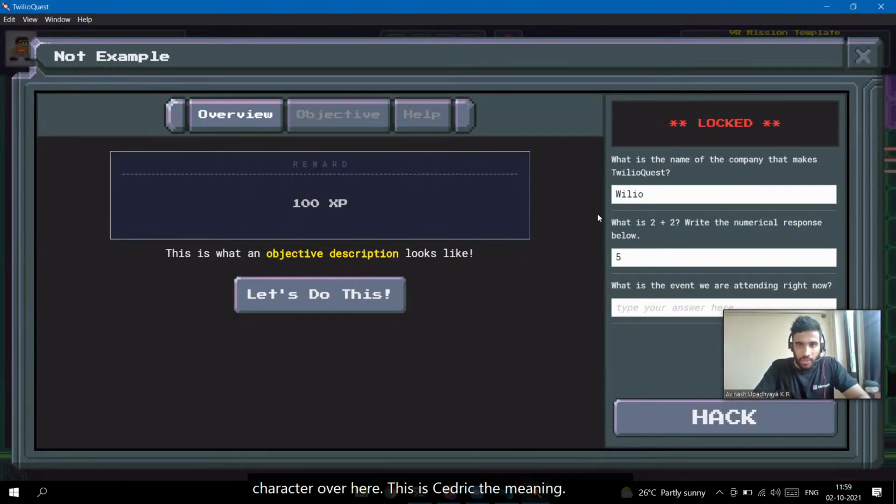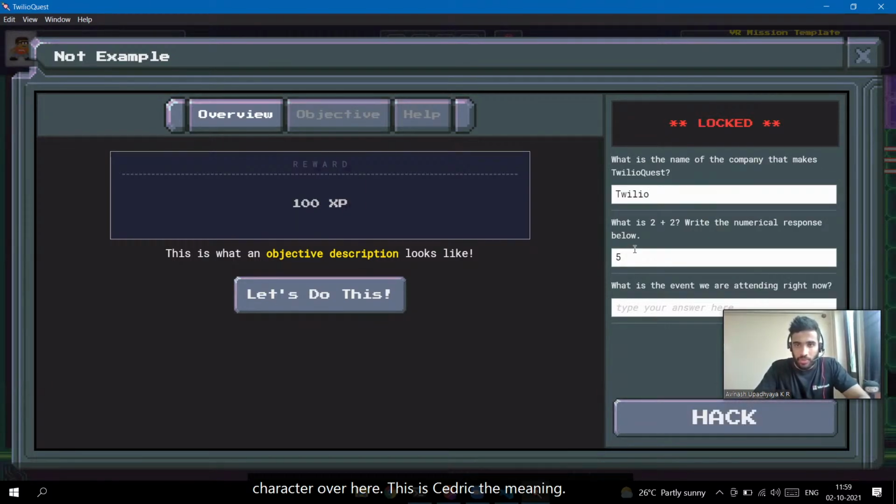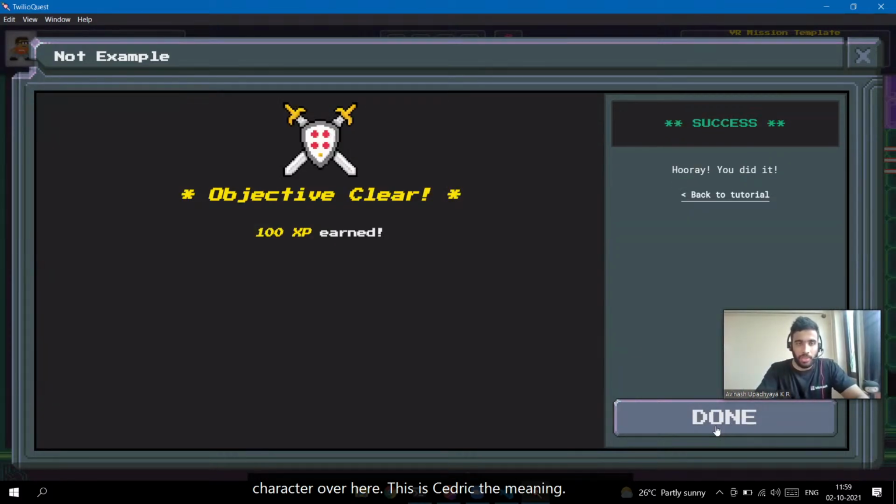And similarly, if I give this right and give the second one wrong, it's going to show up the error message for the second one. What is 2 plus 2 is not right. So I'm going to give this the right answer, and I click on hack. So generally, when you're building such objectives, you want to make sure your error message is as descriptive as possible so that the person playing the game can fix it pretty easily.